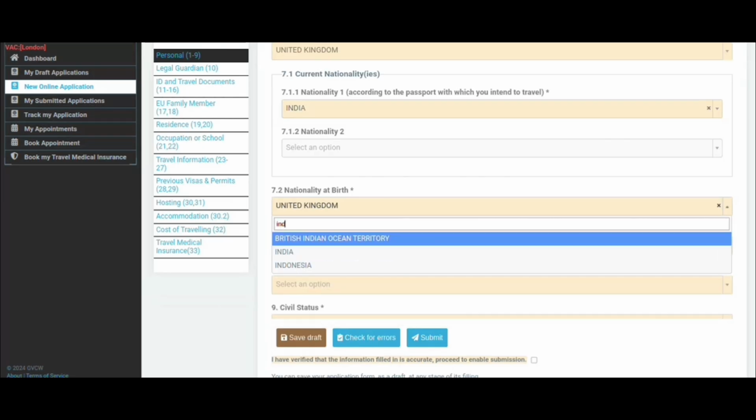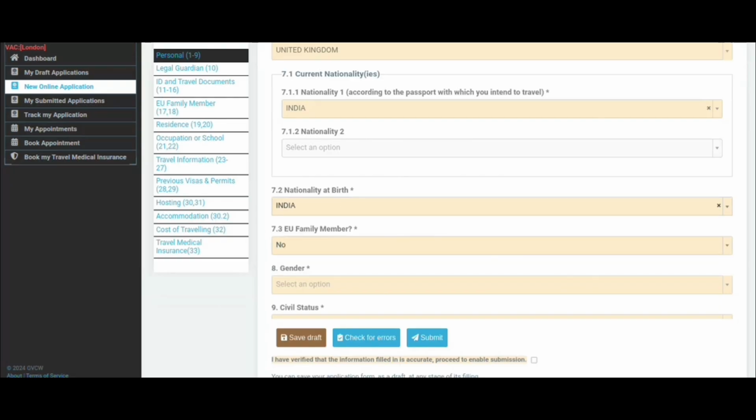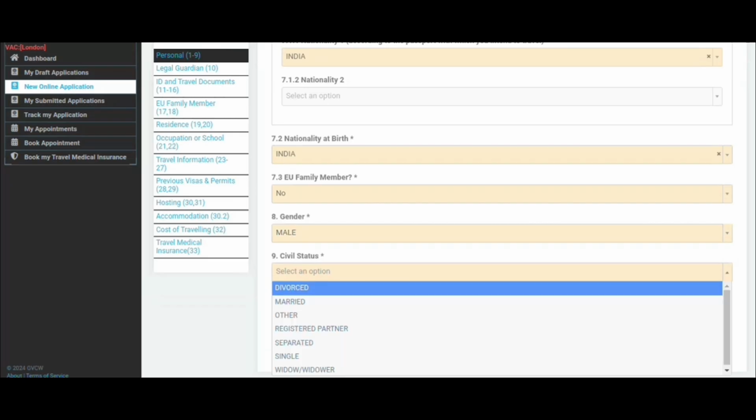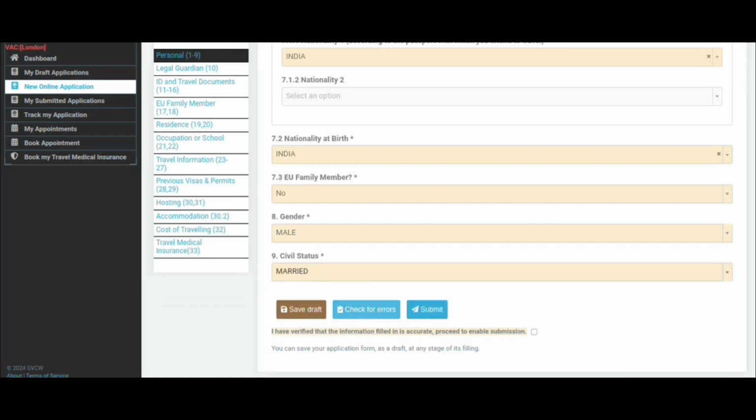Then filling up nationality at birth, that is also India. Here there is no EU family member, so select no. Gender: select the correct gender. Civil status: whether married, divorced, all the options are here. Select the correct option from here, and then you can save as a draft.